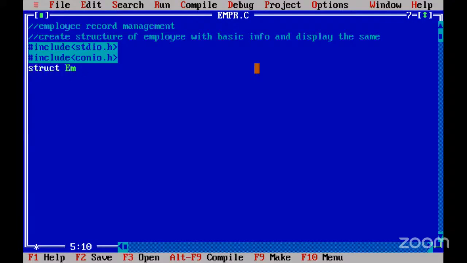employee. So I have taken this. Now for employee, let me take simple fields: int ID, like a roll number, char name of size 50, and float salary. So this is the employee record. After this, you have to give the semicolon. So this is the syntax.